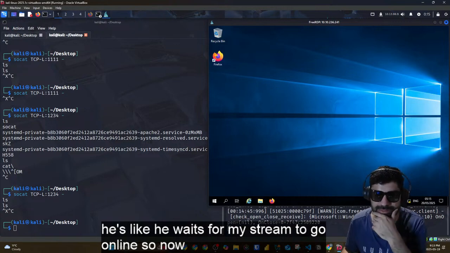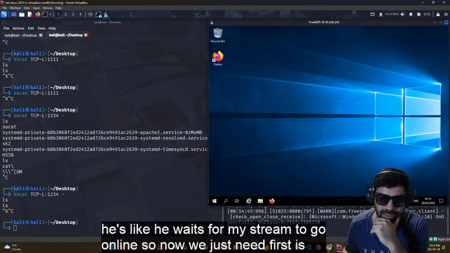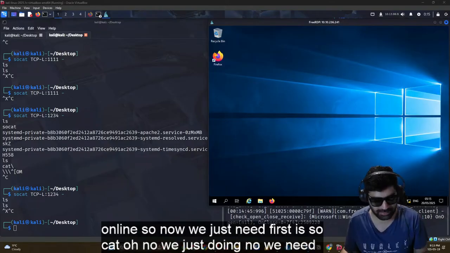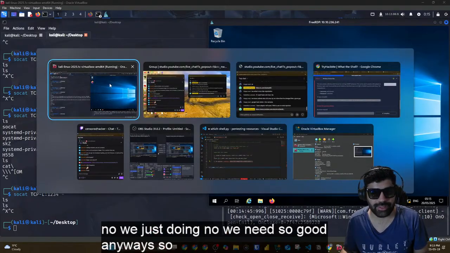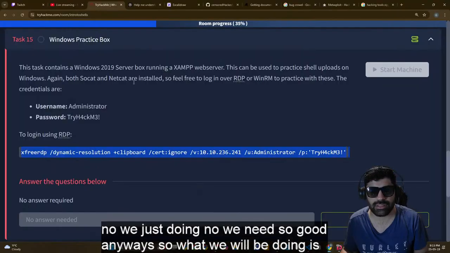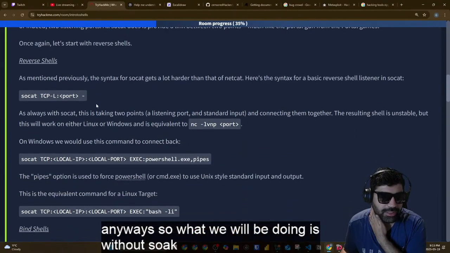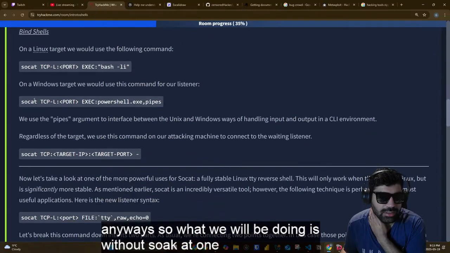So now we just need, first is Socat. Oh no, we need Socat anyways. So what we will be doing is, with our Socat one, we'll do a bind shell.